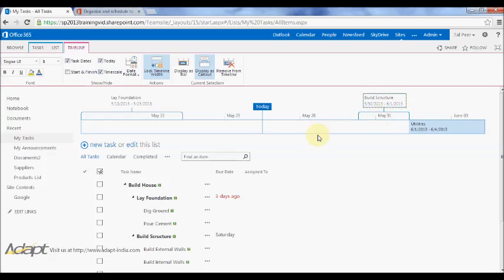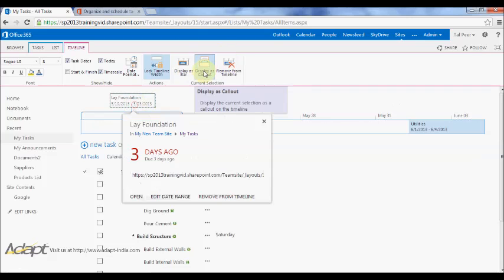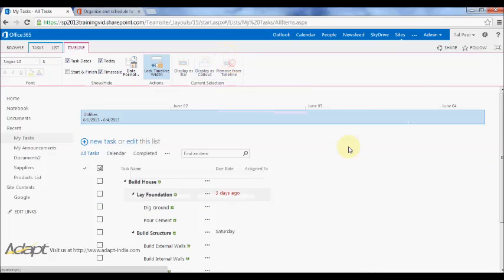So the timeline is quite a nice little feature. If you want to remove anything from the timeline, you just select it and press remove from timeline. You obviously can edit the item right here. It gives you the callout menu that you get when you select an item, which is nice as well.